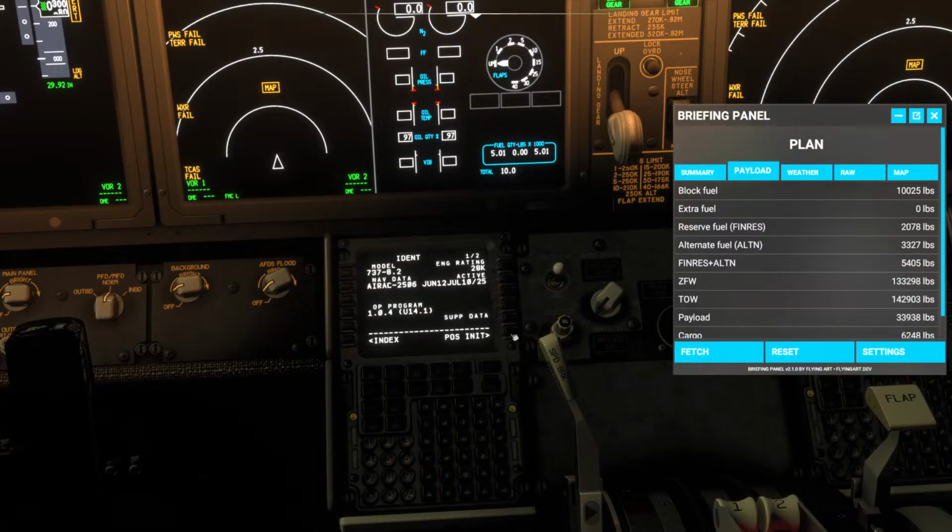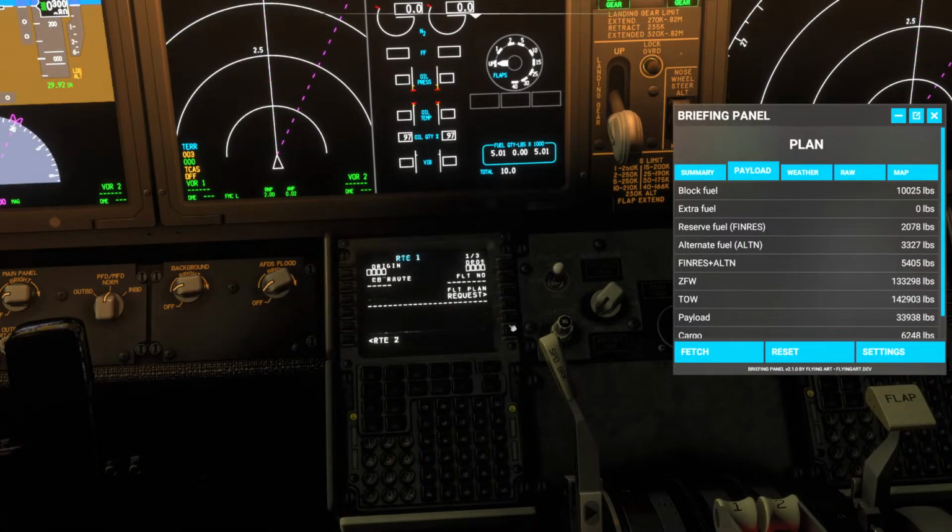Our FMC position. Next, let's grab that. Bring it back. Drop it in. Route. Request it. Sounds great here.